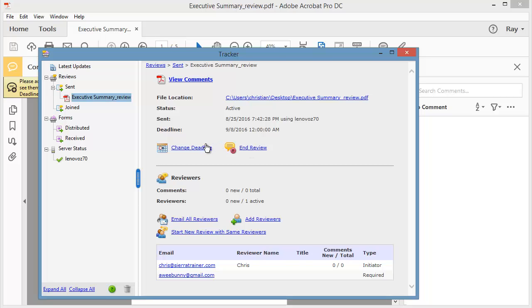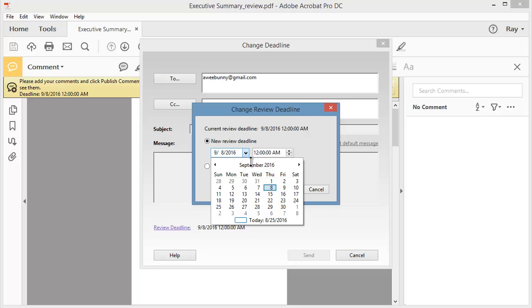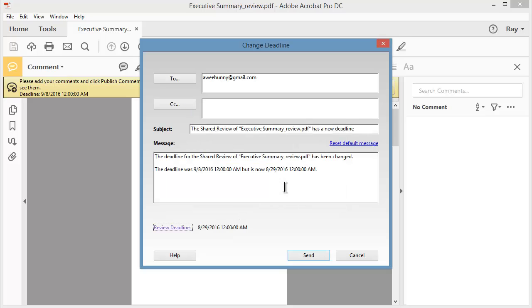When I'm finished, I can end the review. If I'd like, I can change the deadline on this review. Currently, it looks like I'm almost a month out. I'm going to go ahead and change this to something a little earlier. I'll just set this for like 3 days out from my current day, and I'll click OK.